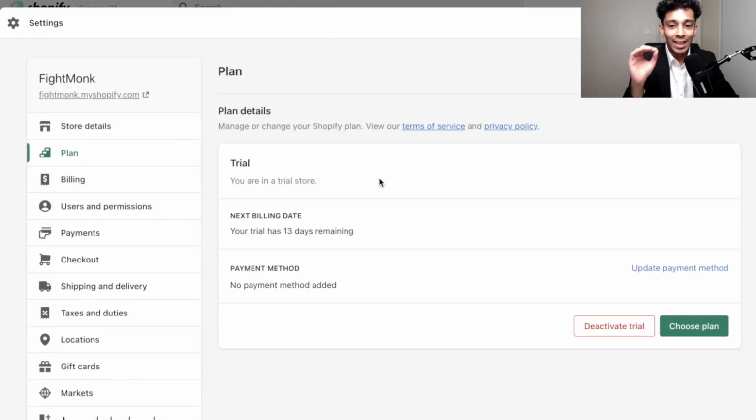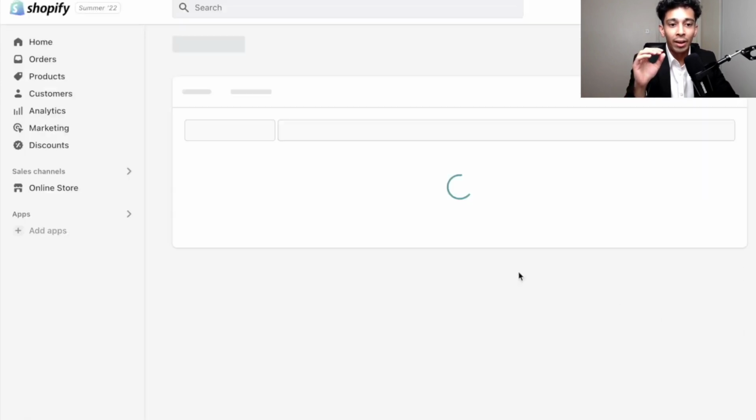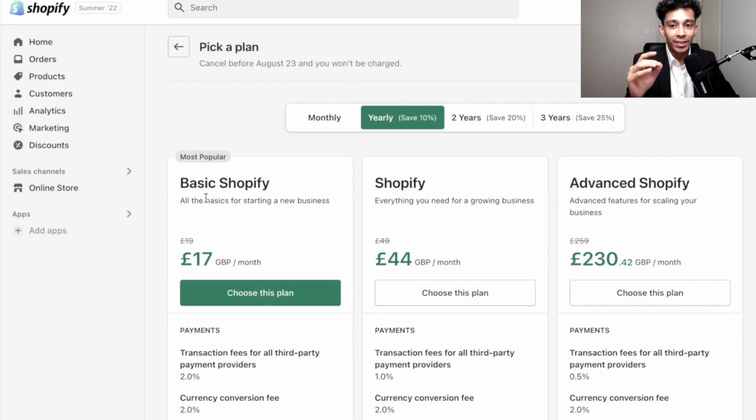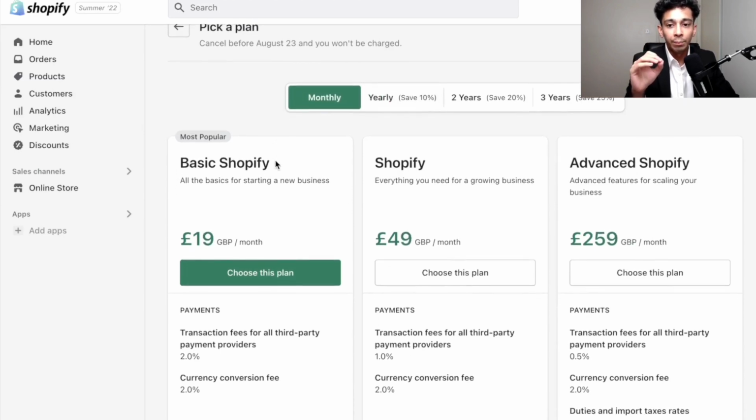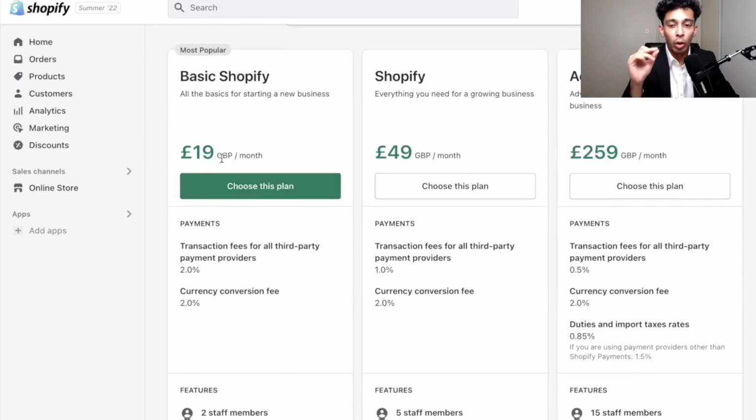Next, your plan. Like I said earlier, we're going to be using the basic Shopify plan. So make sure you choose plan and put your credit card details in before you launch your store. So as you can see here, basic Shopify, we want to pay monthly, not yearly. And we're going to go with the basic Shopify plan.